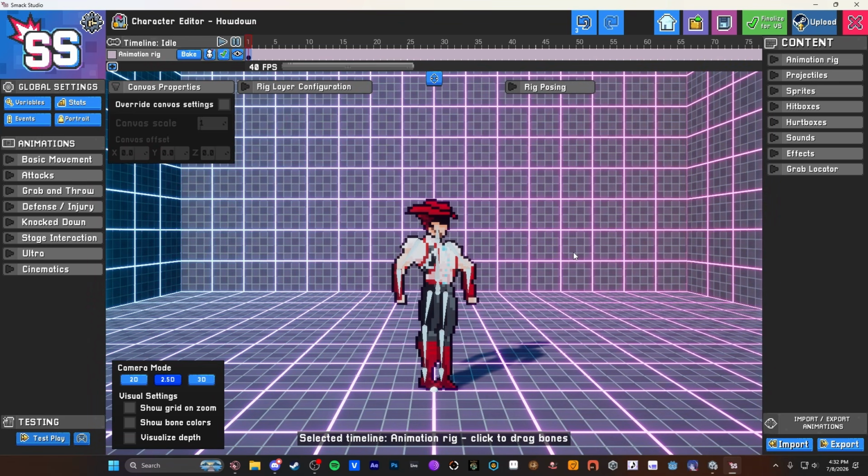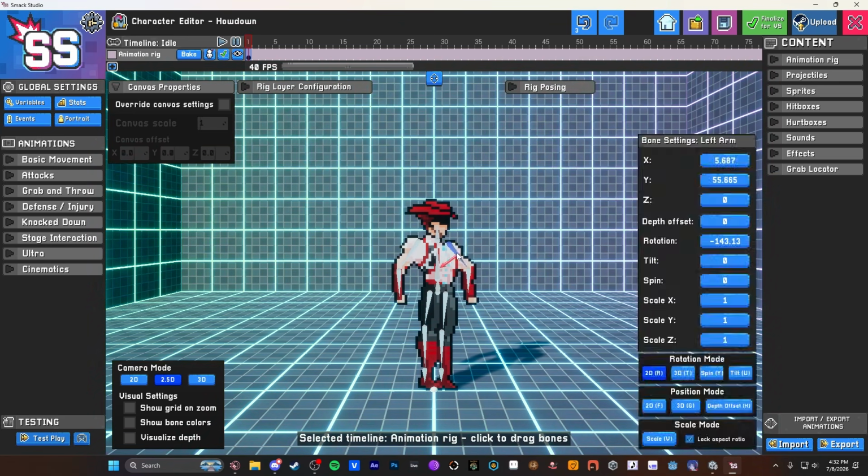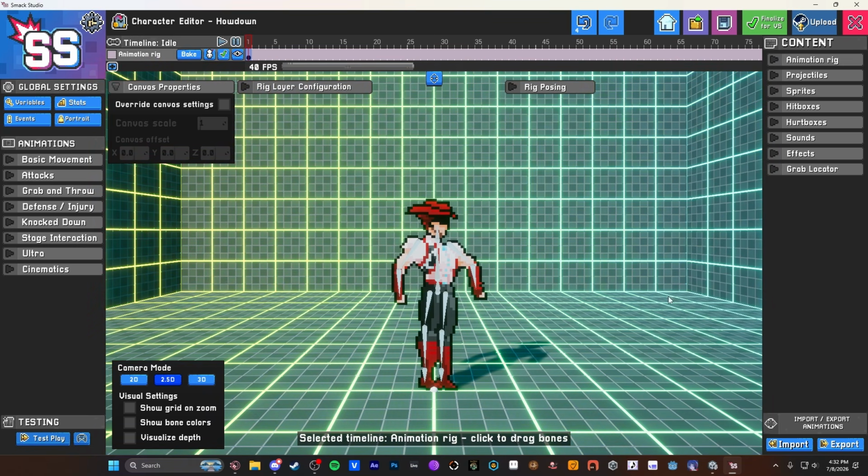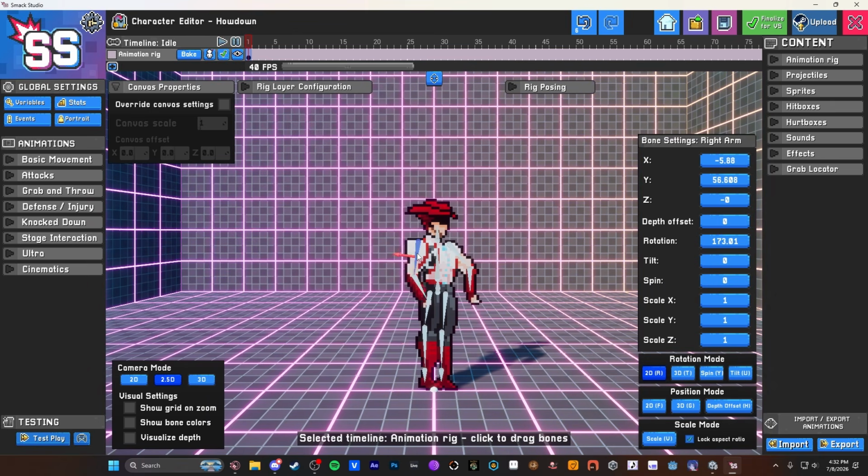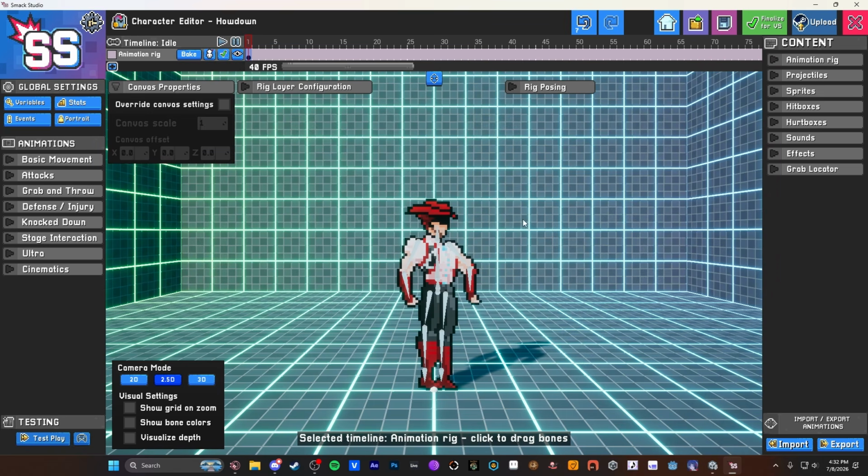The animation software that I use to animate my sprites is Smack Studio. This is a paid piece of software that you can get on Steam. However, you don't need it, but really the important bit is you need a sprite sheet. So I'm going to make a quick animation in Smack Studio right now, just so that we have a baseline to work with.